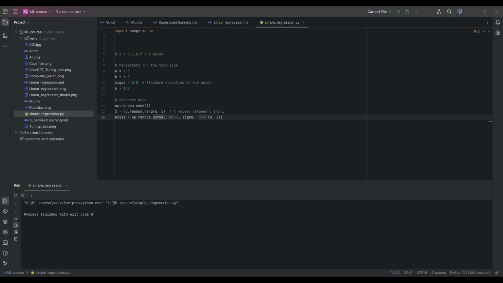This is the equation for y. So y is equal to a times the vector x. This is the vector x, 100 points randomly chosen from 0 to 1, plus b, which is 1, and then plus noise, which is normal distribution with sigma equal to half.